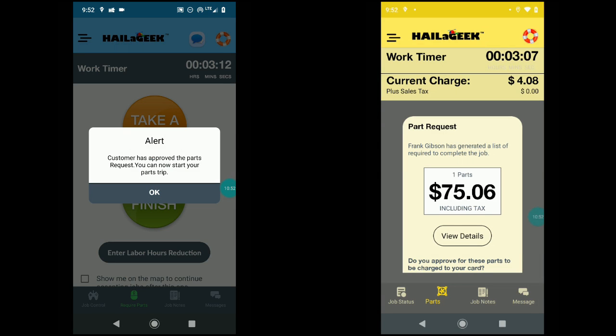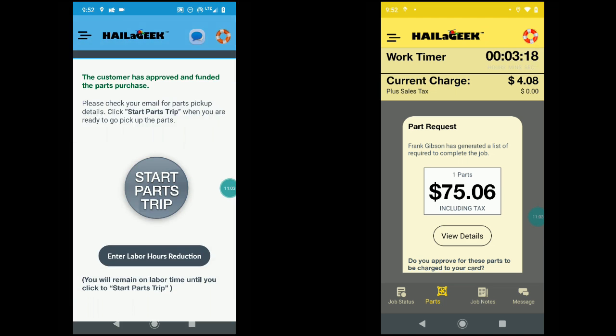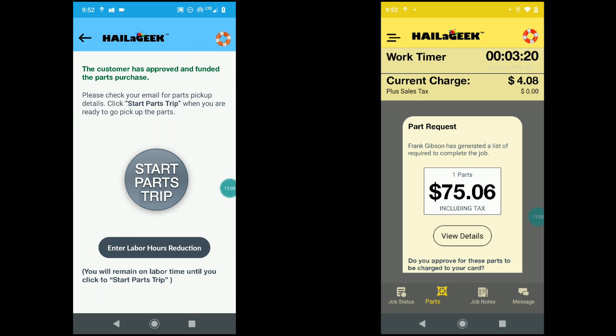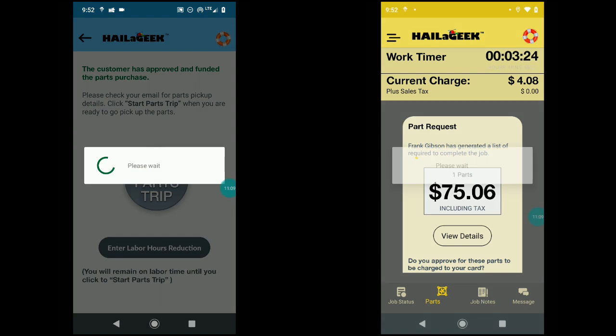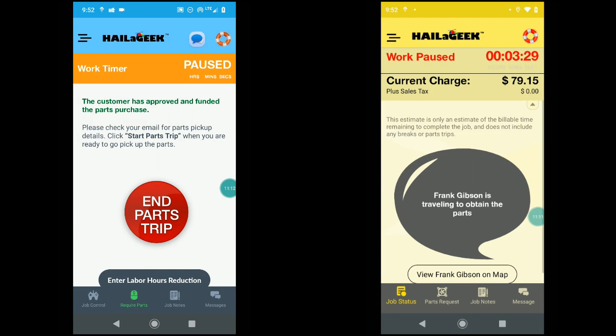On the Geek app, it's letting the Geek know that the customer's approved the parts request and that the Geek can start the parts trip. So the Geek is going to click OK. Geek's ready to go, so he's going to click Start Parts Trip. Now when the Geek starts the parts trip, the work timer is paused, and both the Geek and the customer can see this.